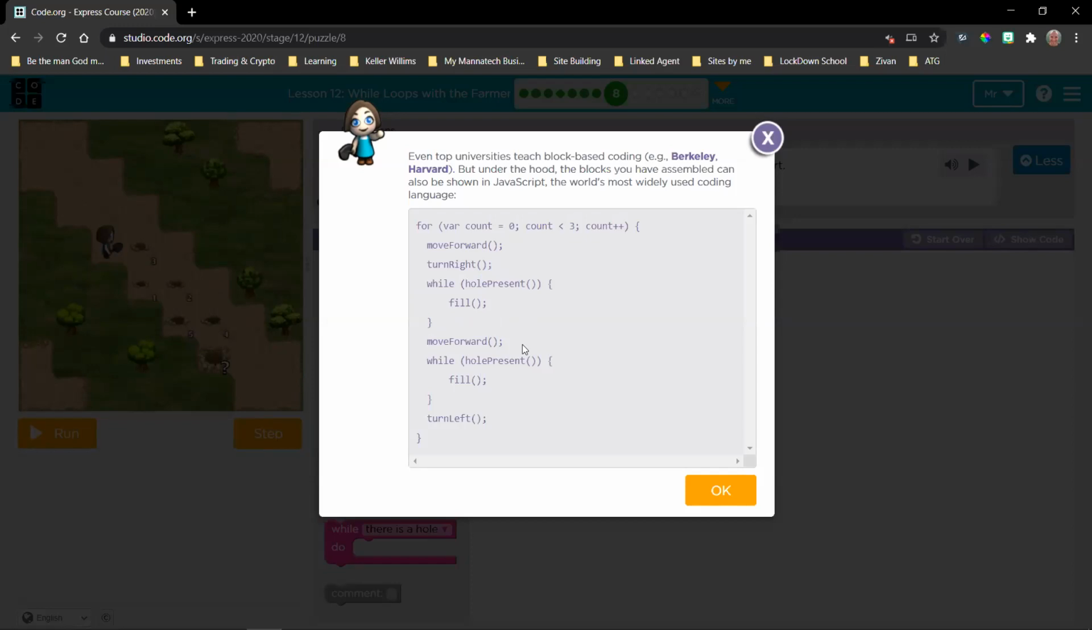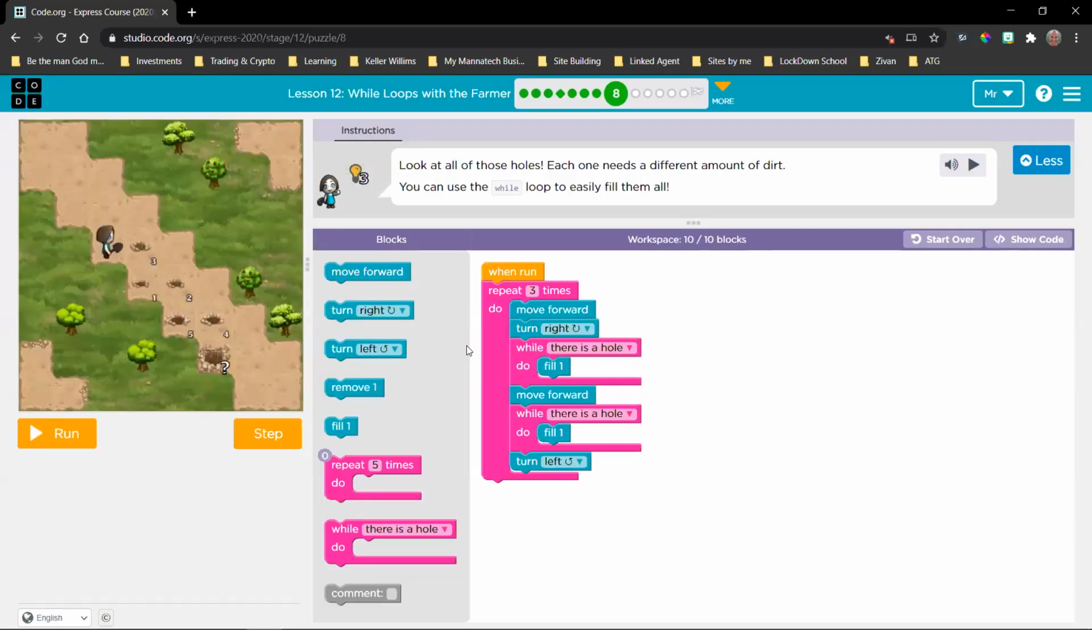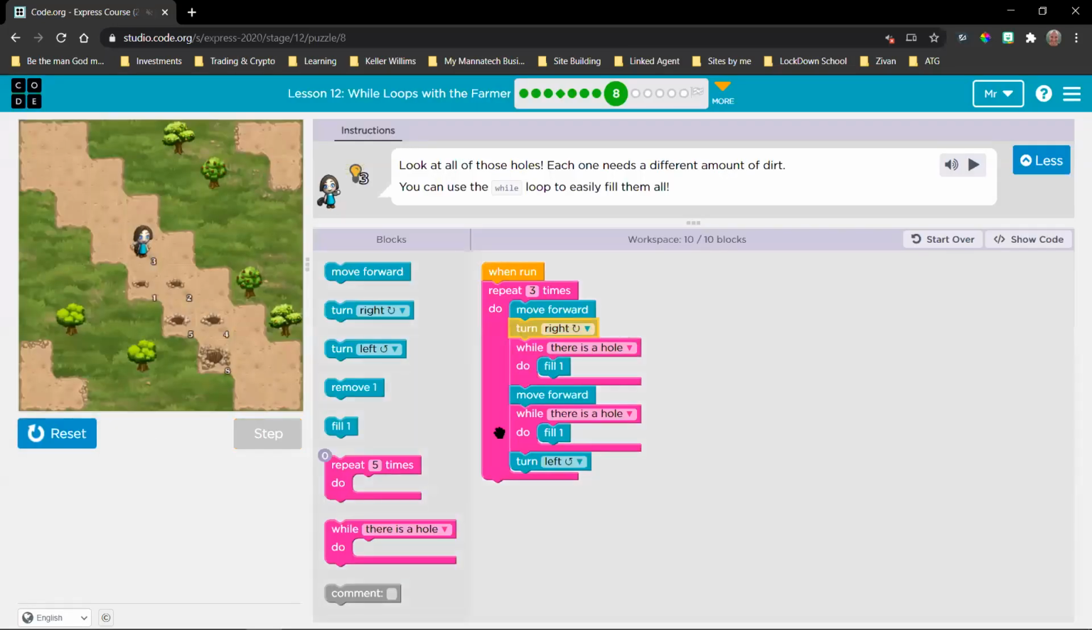Okay. Then we have a move forward. Then we start again with that while the hole is present. And there's that loop again. And then we turn left. And there we finish off everything with that curly braces there. Okay. So now we can run this.